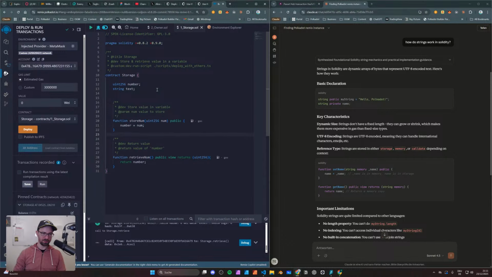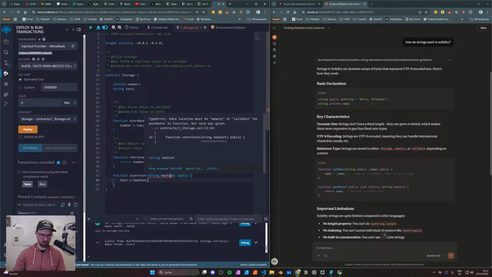And then function store text string new text public, text is new text. What's wrong here? Data location must be memory or call data for parameter and function, but none was given. What? Data location must be memory or call data for parameter and function, but none was given.